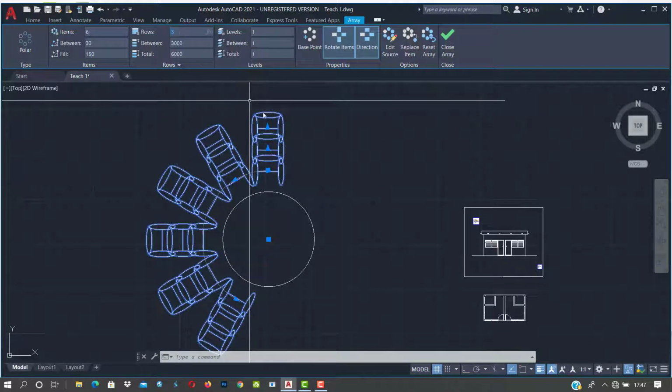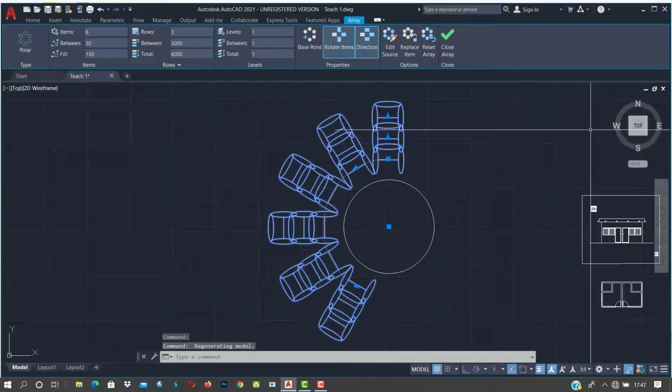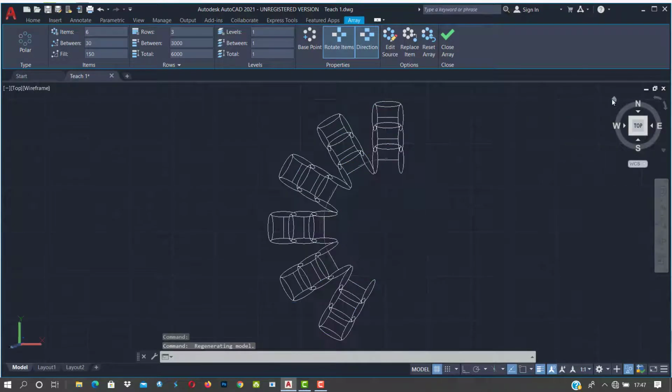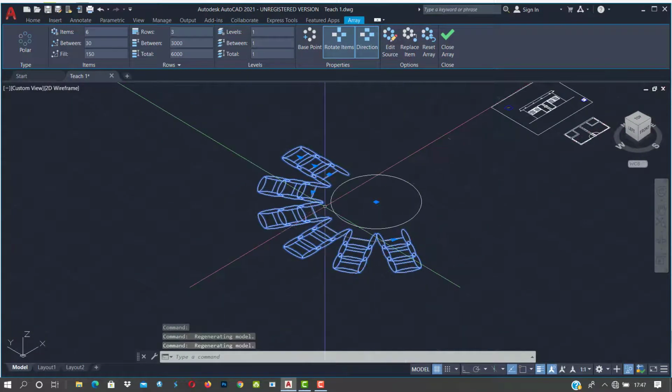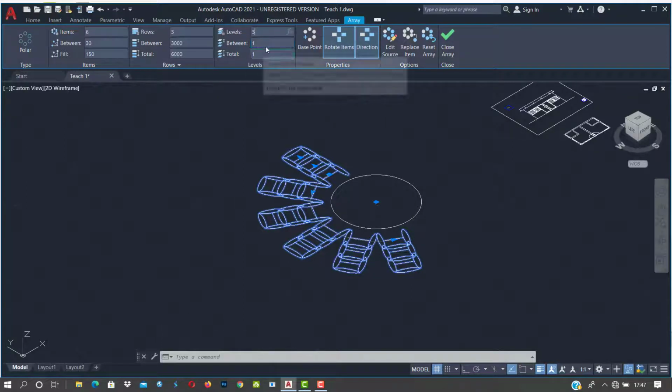Okay, so the very last thing I want to talk about with polar array is the levels. With the levels, it's about elevation in 3D. So I would have to be looking at this in 3D for us to really appreciate this well. So I'm going to be looking at this from the top. Let me go to home so that we can look at it in 3D. Now I have my items already selected. So let me change the level to 3 and let's see what happens.